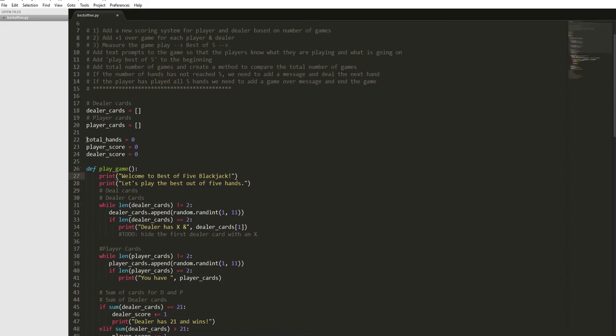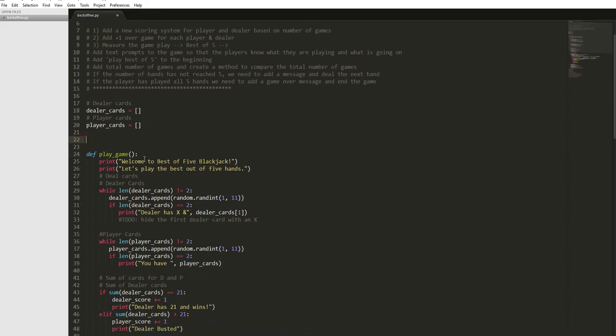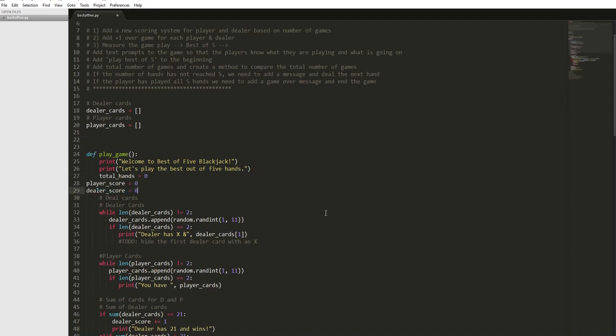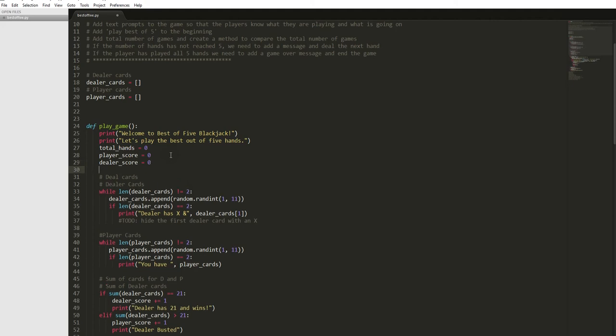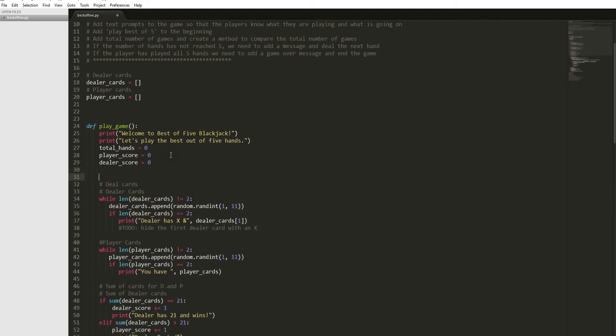Now what we're going to do is we're going to take these variables and put them underneath, inside our play game function, and we will make sure the indentation is correct. And now we need to put in, so we got our total hands, we got our player score, we have our dealer score. We deal the cards, but what do we have to do before we deal the cards is we have to count how many hands we have. So this is where our total hands variable is going to come into play.